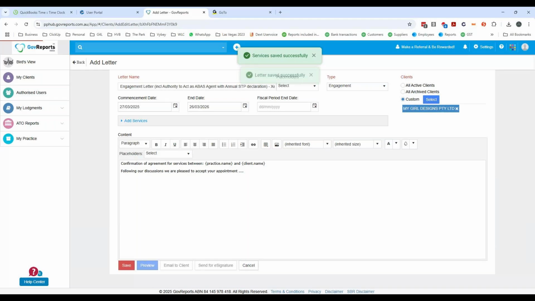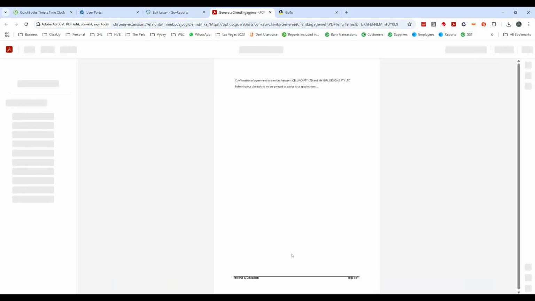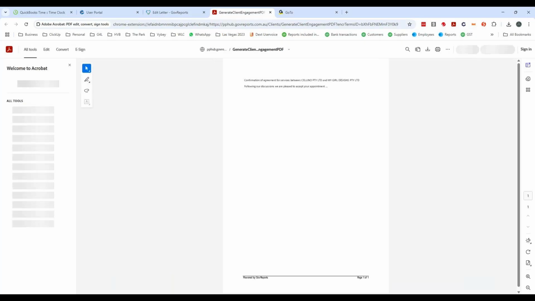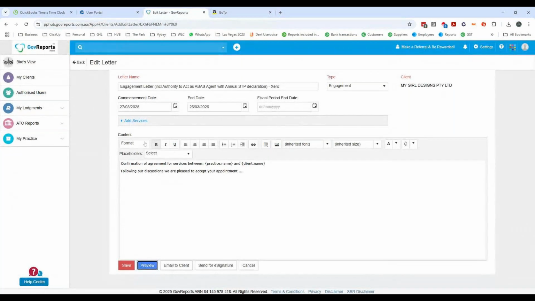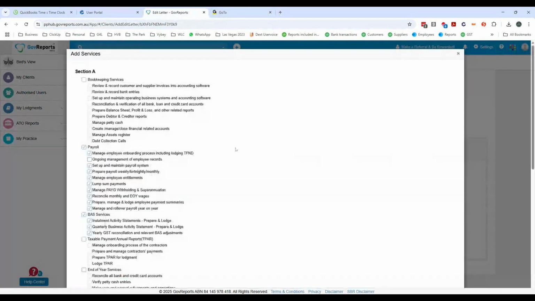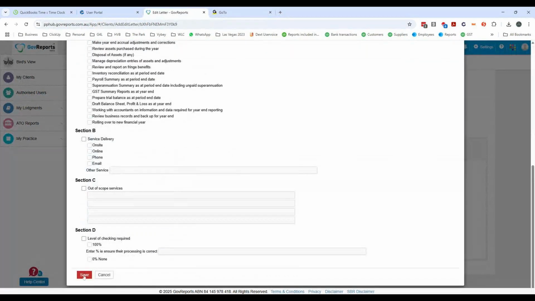I'm going to save it and preview what it looks like. At the moment, I don't know why that is. Let me just hide that for a moment so you can see what it's showing me. Helps if I click off the right place. Once again, I'm going to go to my services, make sure they're all there, and save. Wonderful, excellent.